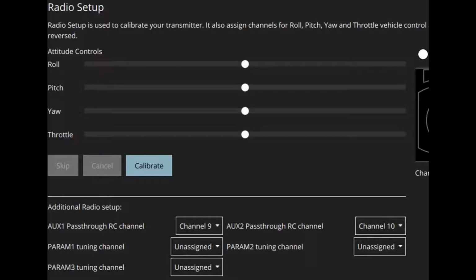Once you pull up QGroundControl, you're going to go to radio setup. You're going to look at the additional radio setup. Set AUX 1 pass through RC channel, that's going to be, as stated earlier, my channel 9. And then AUX 2 pass through RC channel is going to be channel 10. This is the only setup you're going to do in radio. You're not going to do anything with the params, tuning, or anything.